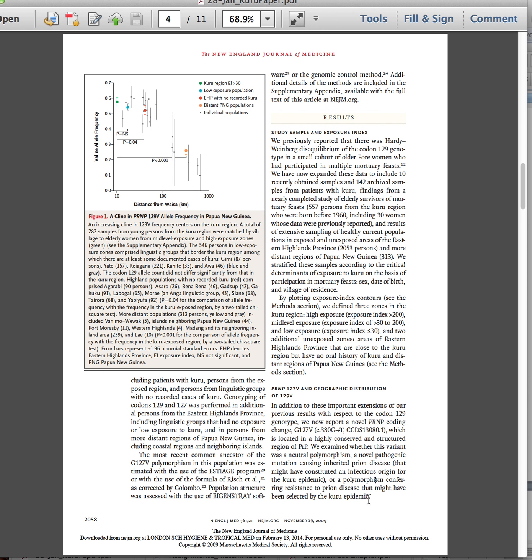Now that you know the populations they studied, if this variant is neutral, what allele frequencies do you expect to see in populations that had the greatest levels of Kuru versus no Kuru? What do you expect to see in modern populations versus people born before 1950? Do you expect to see differences in males versus females of different ages? And you're going to want to make these predictions for each of these hypotheses.